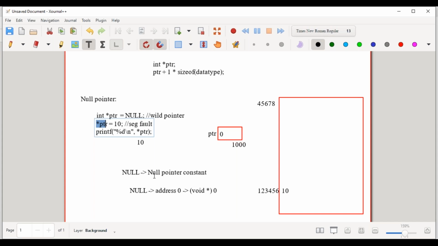Can a null pointer and an uninitialized pointer give a segmentation fault? Null pointer dereferencing always gives you a segmentation fault, but an uninitialized pointer, as I said, is called a wild pointer, and dereferencing a wild pointer gives undefined behavior. It might give you a segmentation fault, or it might end up doing the operation according to what you have specified. To avoid that undefined behavior, we initialize the pointer with null. So that is the null pointer and null pointer constant.